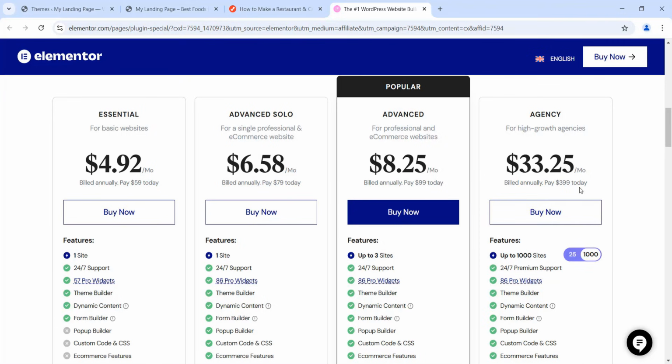But even if you are not an agency owner, you can still buy this Expert one because with this plan you can actually save so much money. And all of these are paid annually, so you can just pay one time and you can enjoy the premium plan for a whole year. So I personally recommend you to choose between this Advanced and this Expert because these two are really practical and at the same time affordable.